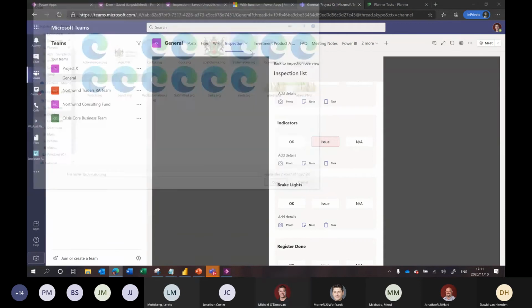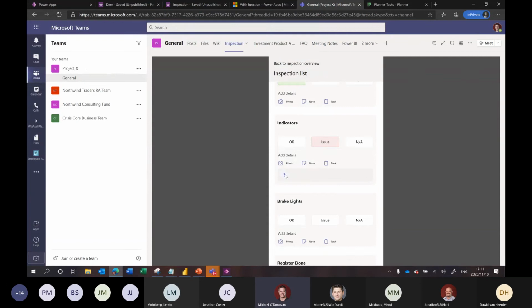So I might go and upload a photo, and then you'd get your different photos appearing along here. You can keep adding them. You can add a note and say, yeah, right back indicator is bad. I can assign a task, and this will create a task in Planner. Someone needs to go and fix it. And then maybe I've got some flow that fires off to notify someone that there's an issue.